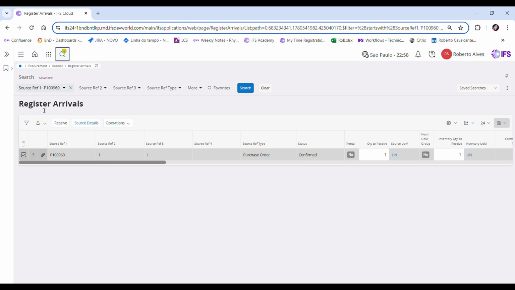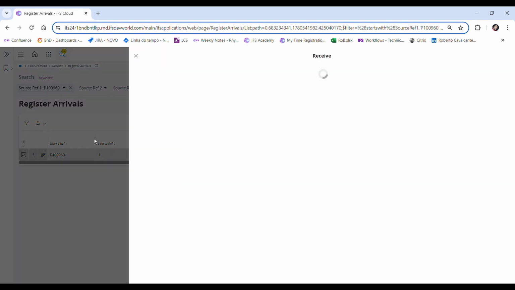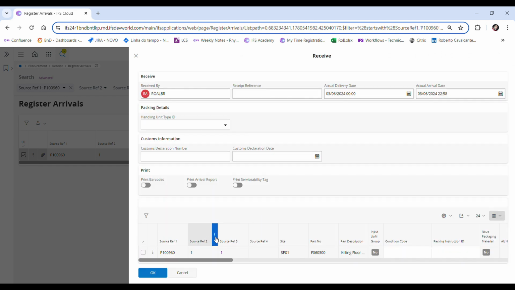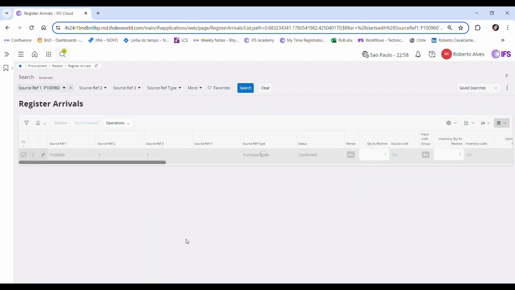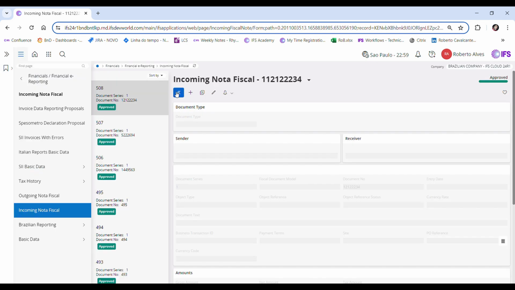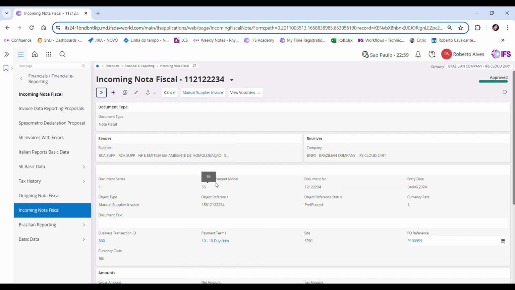In the page Register Arrivals, I will find my purchase order and receive it using the option Receive. Now the inventory part is already available in the stock. In the incoming Nota Fiscal page, I will start the receipt process.